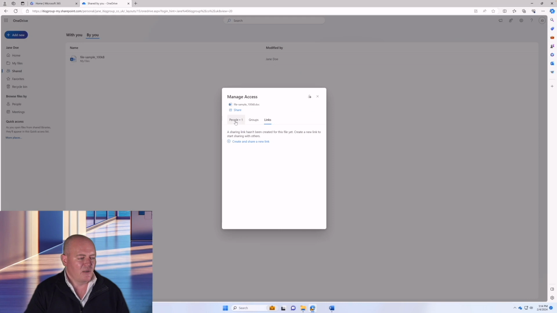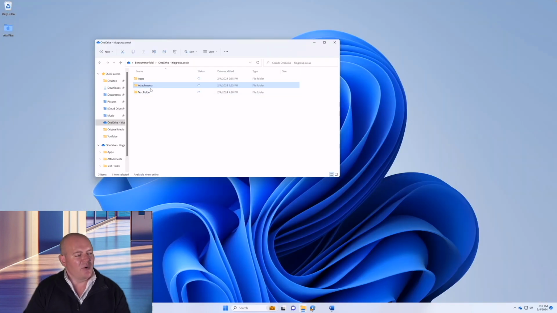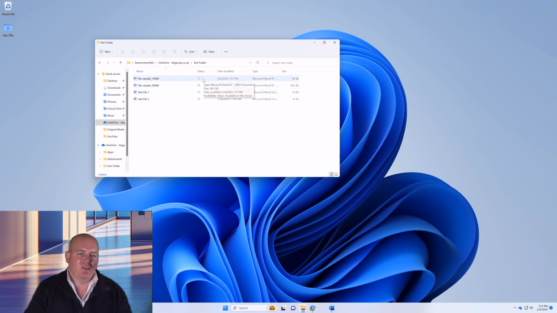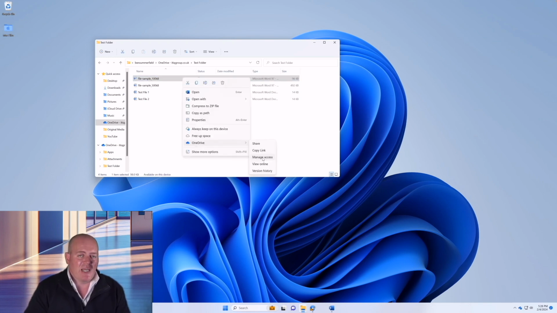Either way, we'll come back here. You'll see the Stop Sharing has now gone, because that file is no longer shared with anybody. And so now if we go back into our test folder, you'll see that status of being shared has gone, and that document is no longer shared. We can remove the link, or we can add a link, and we can do all of that stuff. We can view online, which just takes us to the document online, and we can also see a version history.